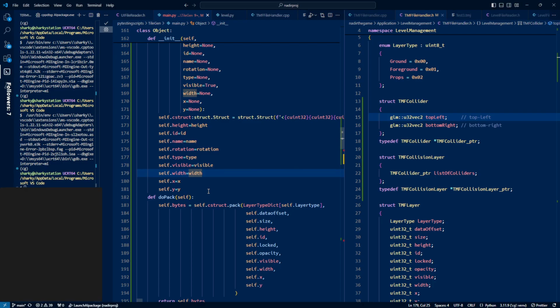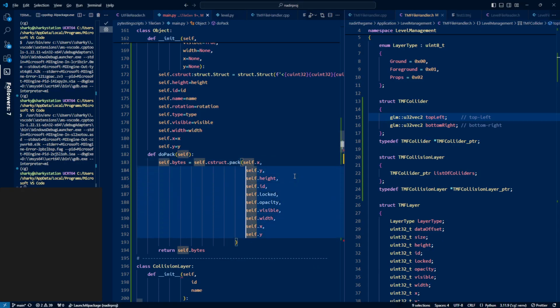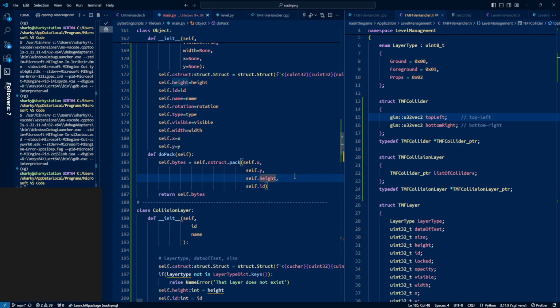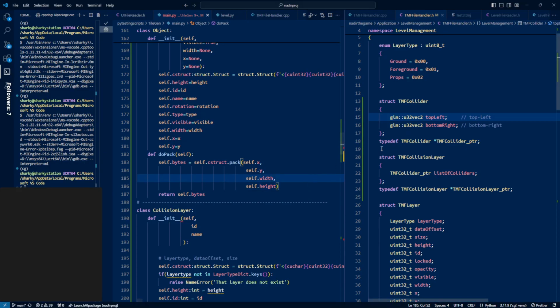So top left in do_pack will be self.x and self.y. Right? See, guys? Straightforward, right? Remove this. And then width and height. I will need this too. I like to have width first. There you go. It's bottom right.